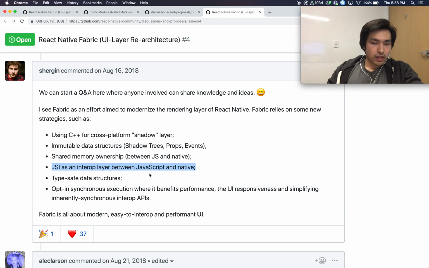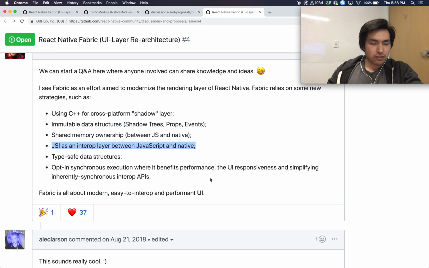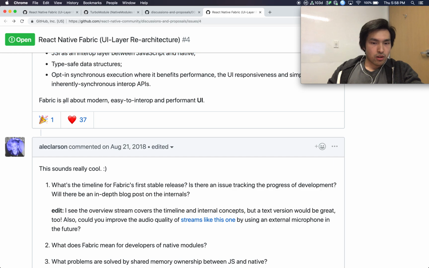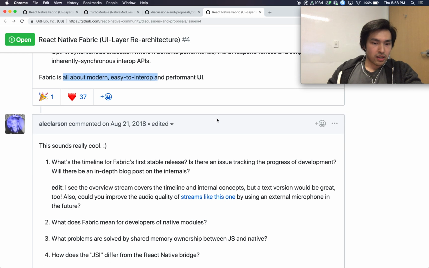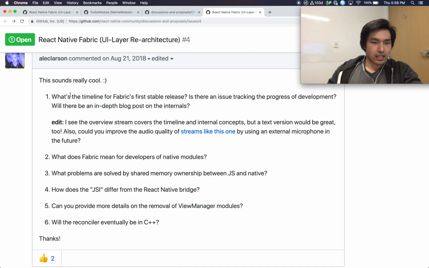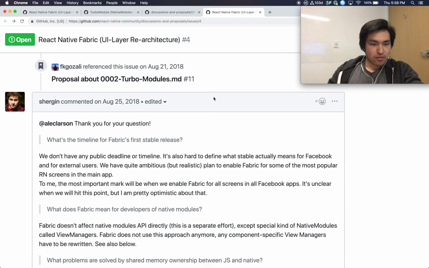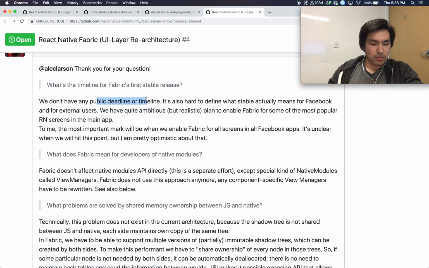JSI is the interop layer between JavaScript and native, with type-safe data structures. So Fabric is all about modern, easy interop. Okay, performing UI. Okay, cool. So this guy asked, what's the timeline for the stable release? And what he says is, no public timeline.